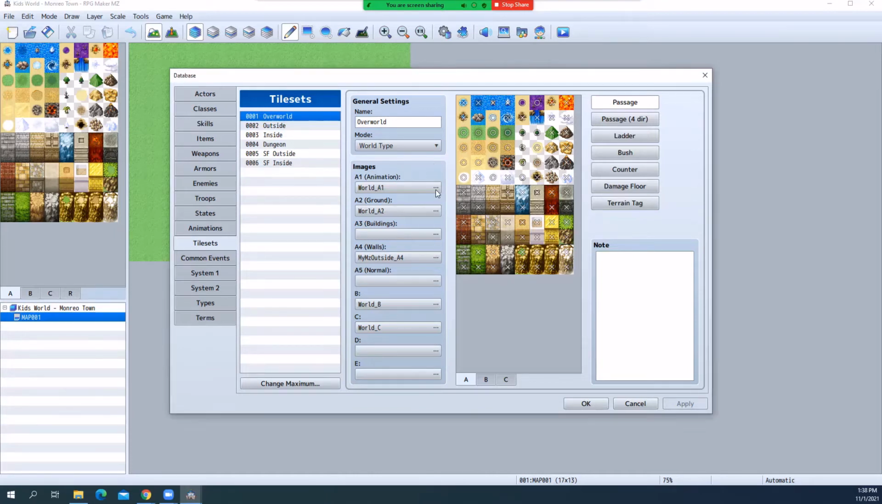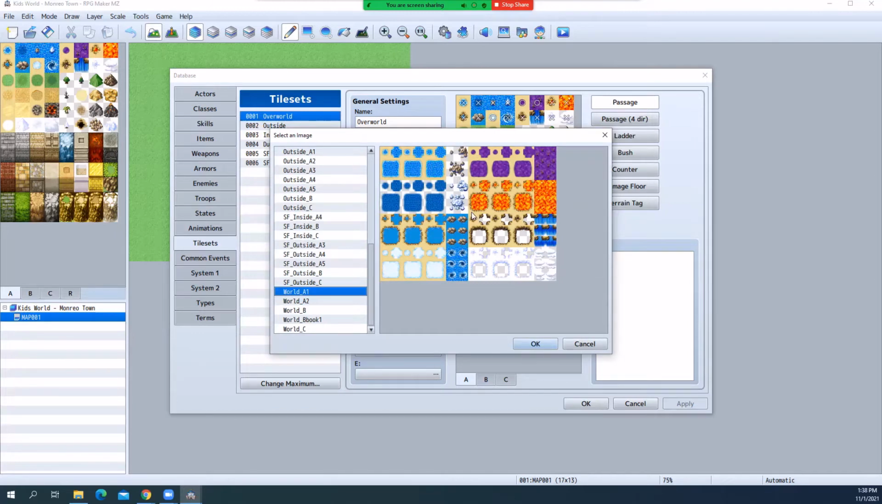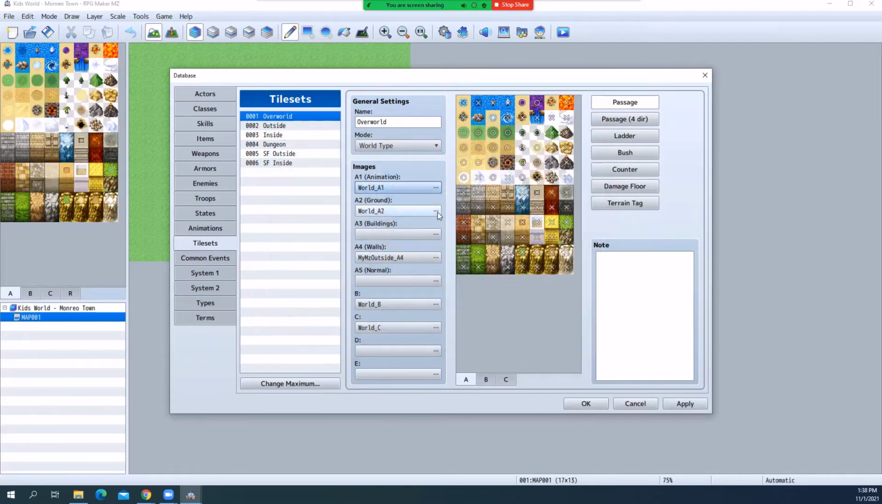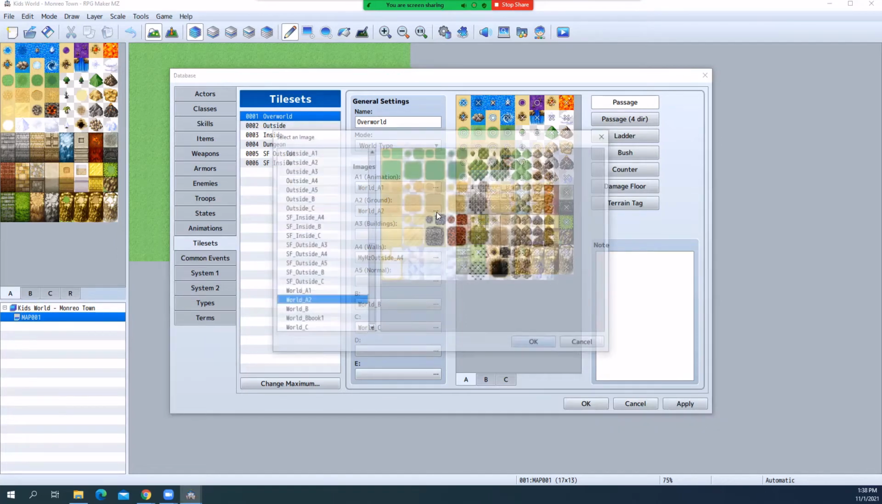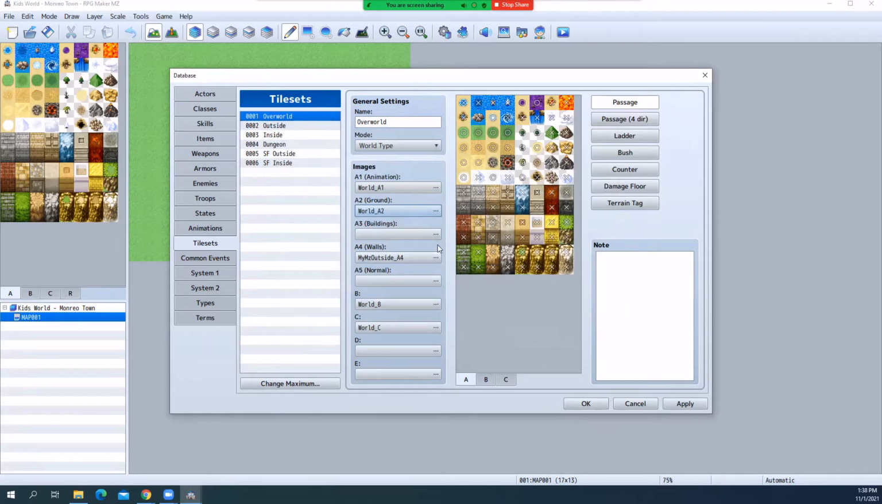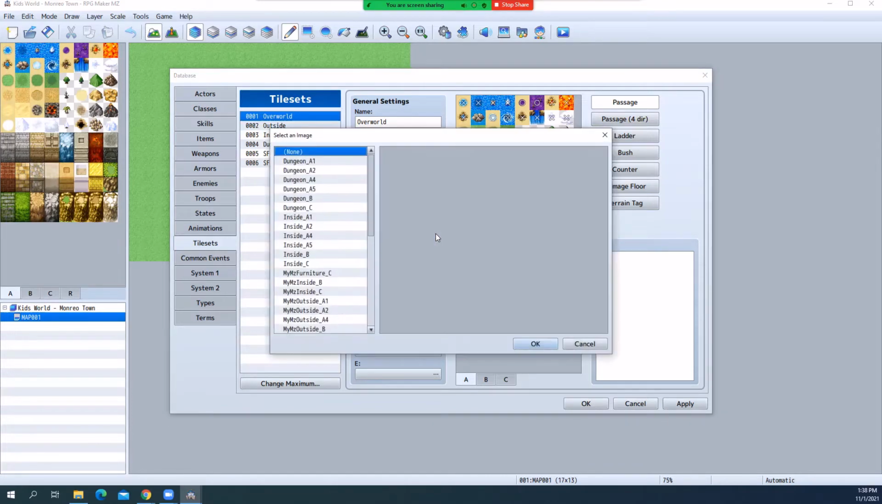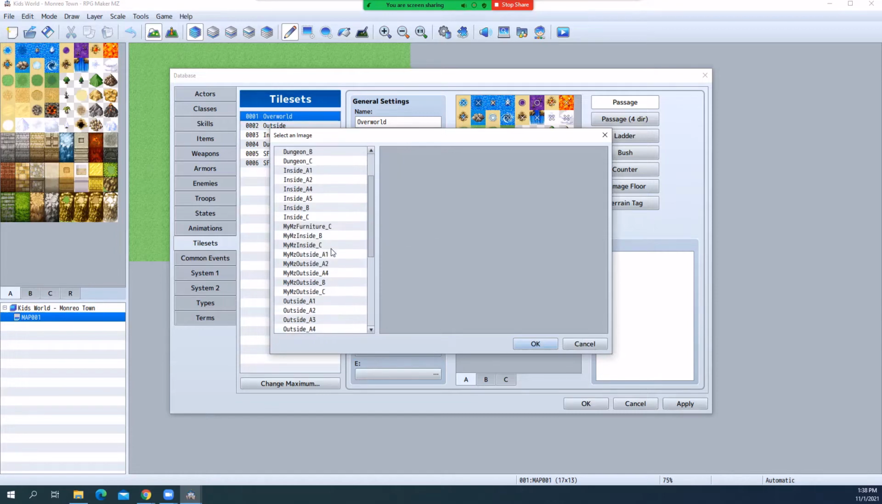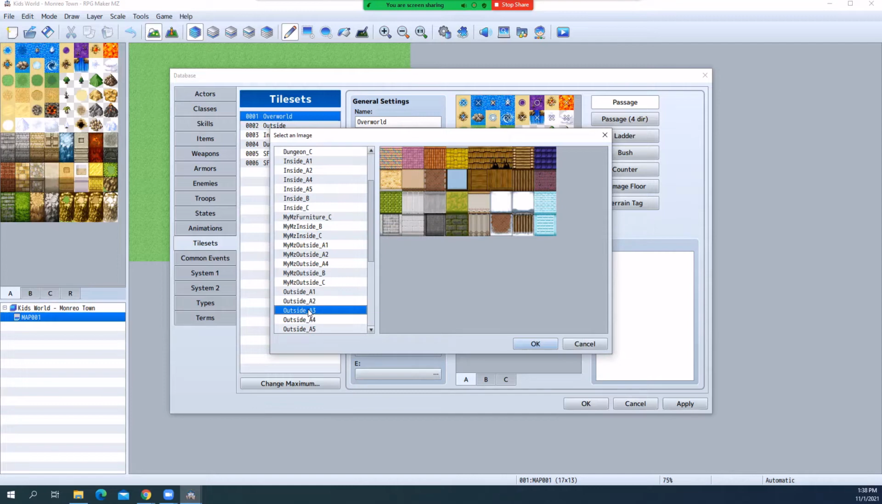For A1, let's take a look. Yeah, I like this map, so we'll leave that in. A2. Yes, very good. A3, which is for buildings, even though it's overworld. I like to actually put the buildings and things of that nature on the land, even though it's the overworld. So let's bring in one of my tile sets here. Outside A3, yeah, that'll work.